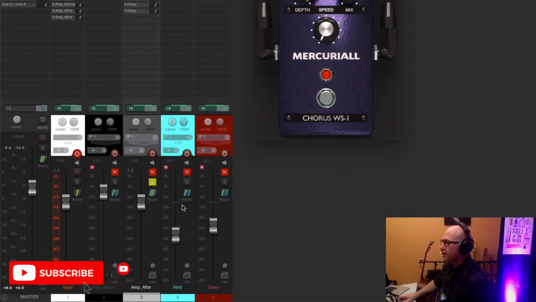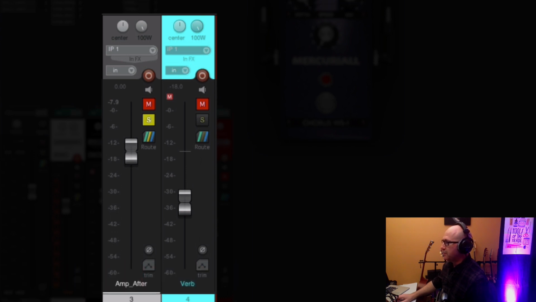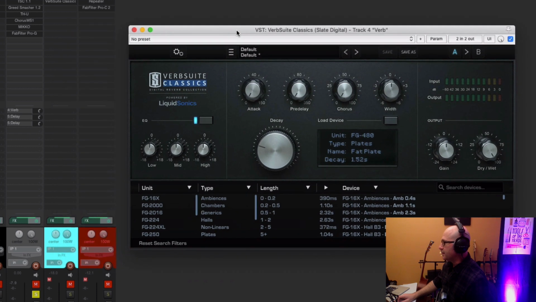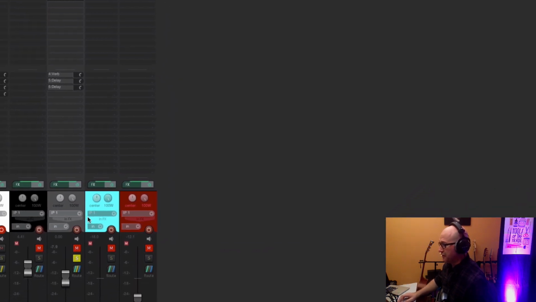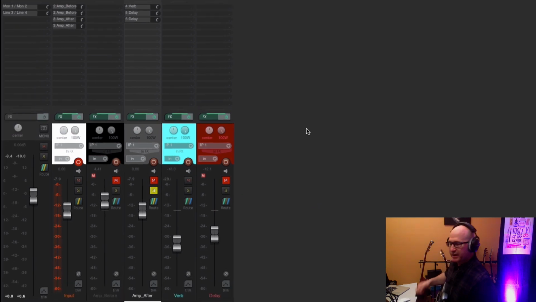So moving right along, what I've done is I have routed this guitar signal, or this amp signal, into this reverb bus. And I've just got a plate reverb dialed up from Slate Digital, their Verbsuite Classic reverb unit. I've dialed in basically a plate emulation. You can use any reverb that you want that you think sounds good. If we just unmute that one, and now we get a bit of space as well as that sort of chorusy effect.